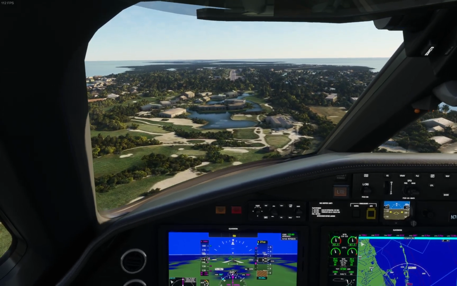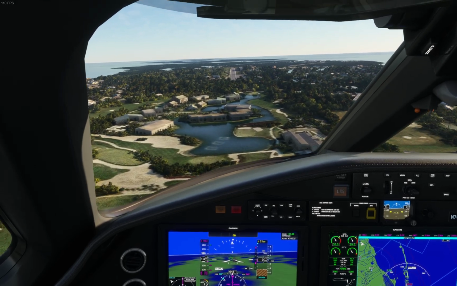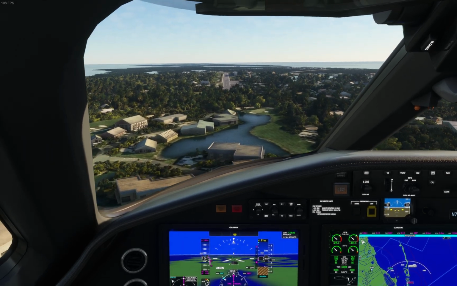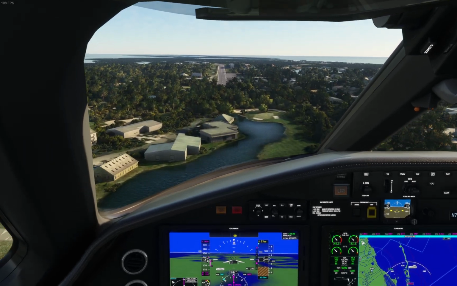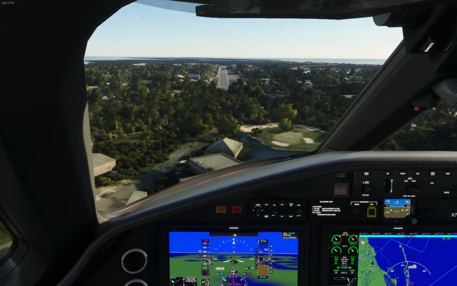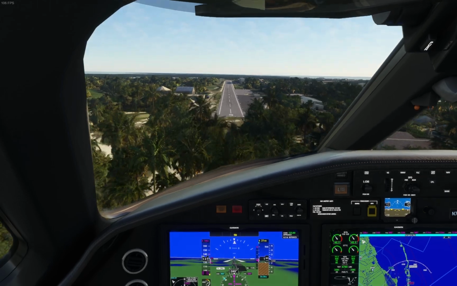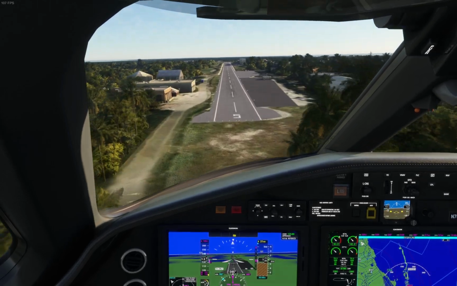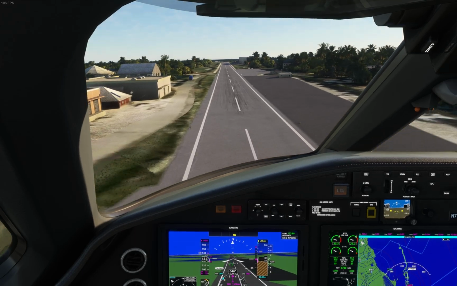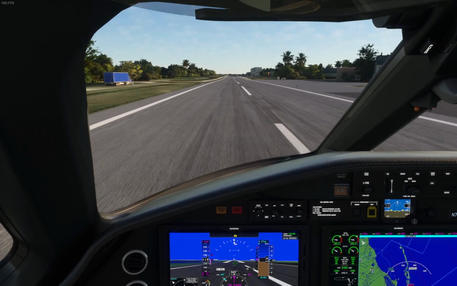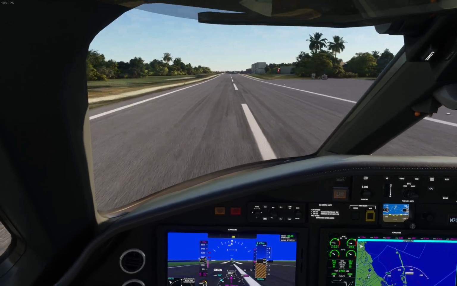Alright, now we're going way too fast, so I've got to slow down here. Power to idle. Flight path vector over the threshold, my landing point. A little bit fast still. Oof, the trees and all. Roll burble. Power to idle. Idle thrust. Let her land. Nose up. There we go. Plunk. Good touchdown. Spoilers are out.